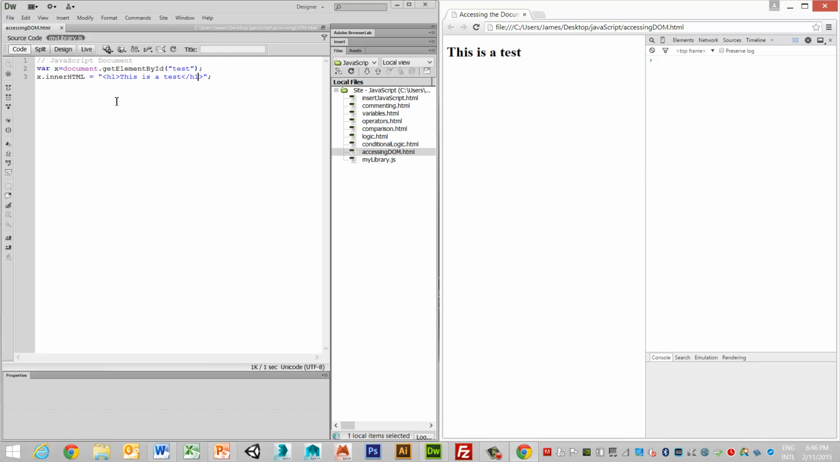So this is really useful when we want to create dynamic HTML or dynamic text strings by actually manipulating the document object model inside of JavaScript.